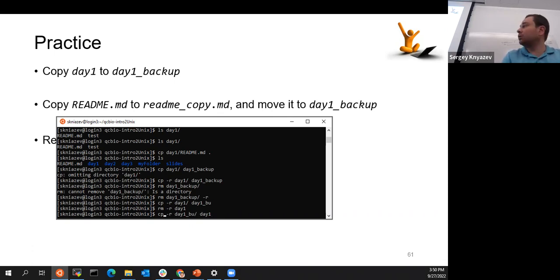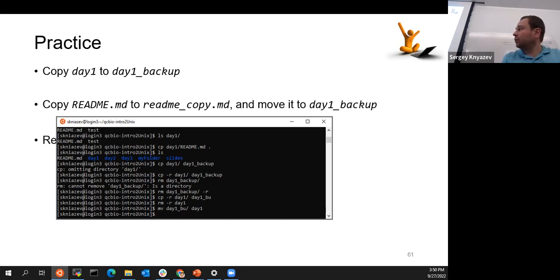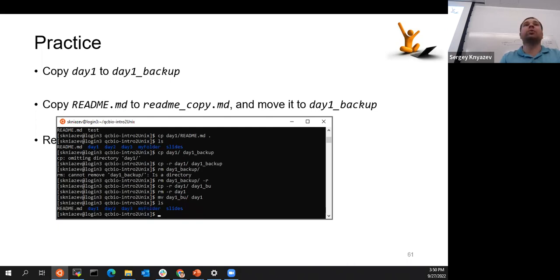Or if I'm done working with this file, I can just move. I don't even need the -r option. If I move, I don't have a backup anymore because I just renamed it. I renamed my backup to day one. If I want to continue working, it's a good idea to copy, because that will leave my backup untouched. Okay. Any other questions?